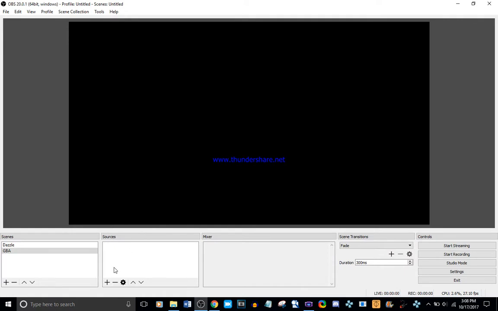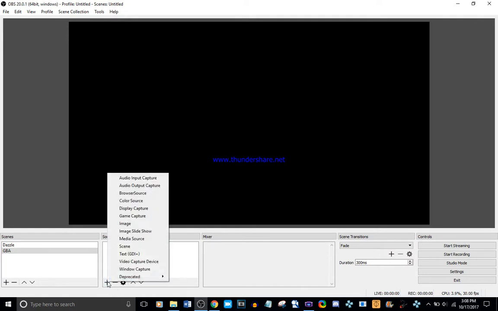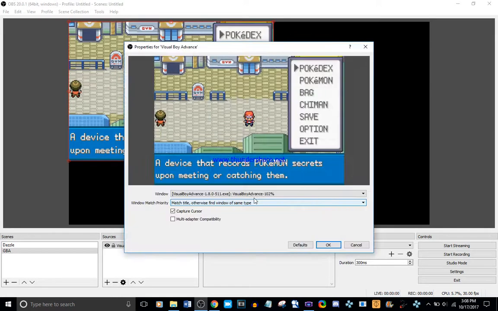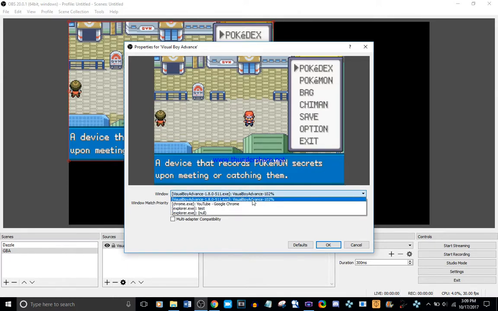So we're going to add the video source, so go to add in the sources area, and then select window capture. And then you can name it whatever you want. I'll name it Visual Boy Advance. Make source visible always. Okay, and now we have our emulator opening up in OBS.